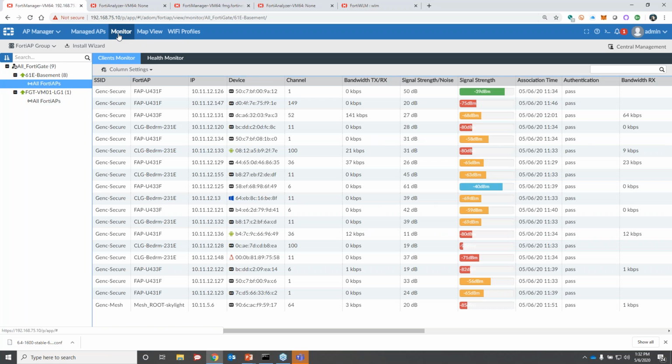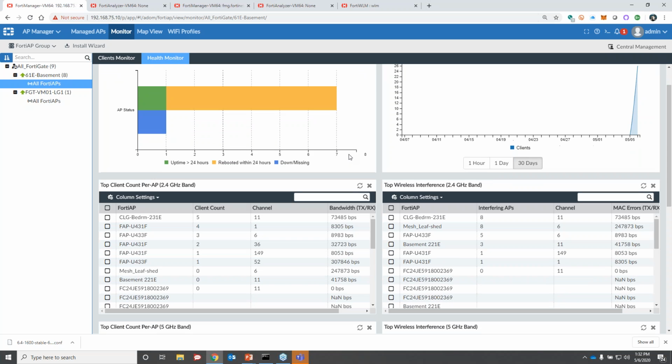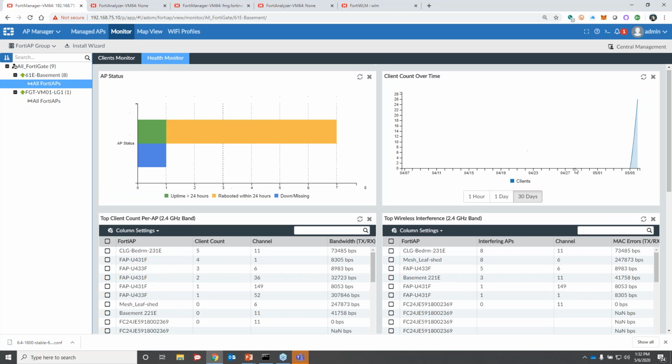Switch over into the monitor view. It's going to give you an idea of all the various different clients that are currently associated to the APs in this particular location. It gives you some charts on the health of the clients that are associated, right? So it's going to give you how long the APs have been up. I had to do a reboot this morning, so you'll notice we got a big yellow bar here because a majority of my APs have only been up for less than 24 hours. Normally that would be a long green bar.